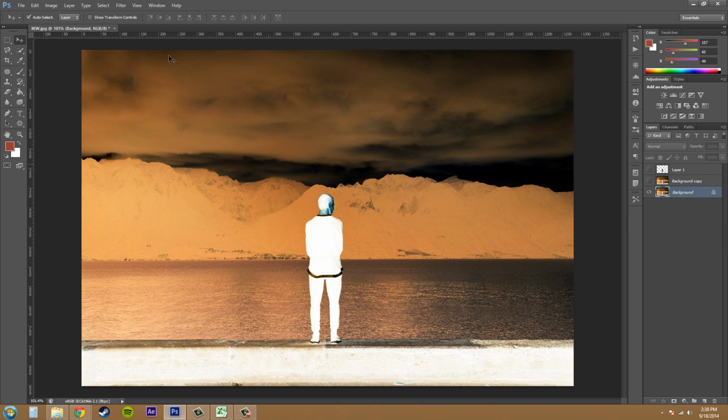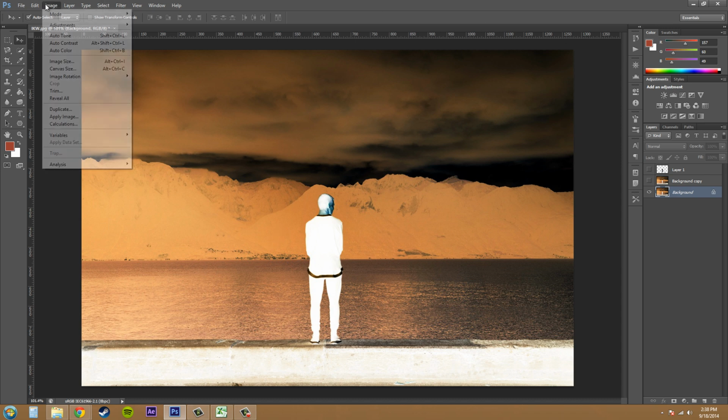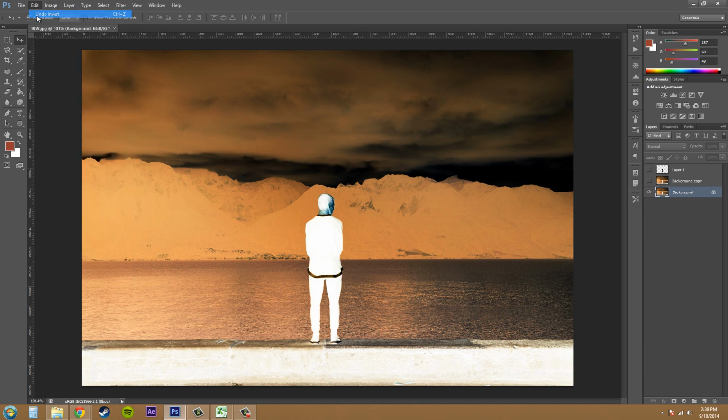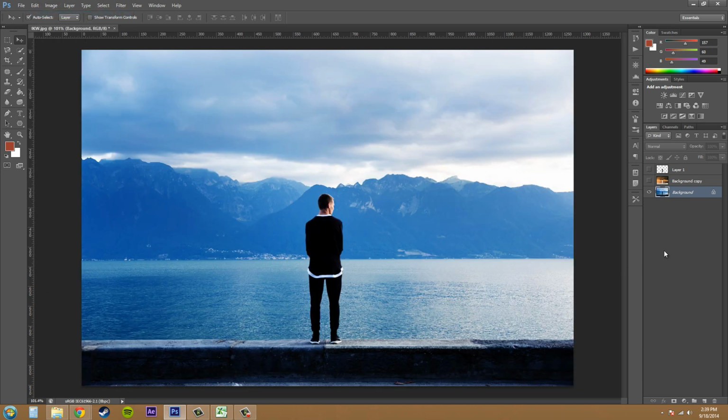So we get this. I don't want this on here, so I'm going to undo the invert. Now what we're going to make is something that's going to look pretty cool, and it's going to look like this. And you can see that looks a lot better than what I had last time. So let's get on with it here.